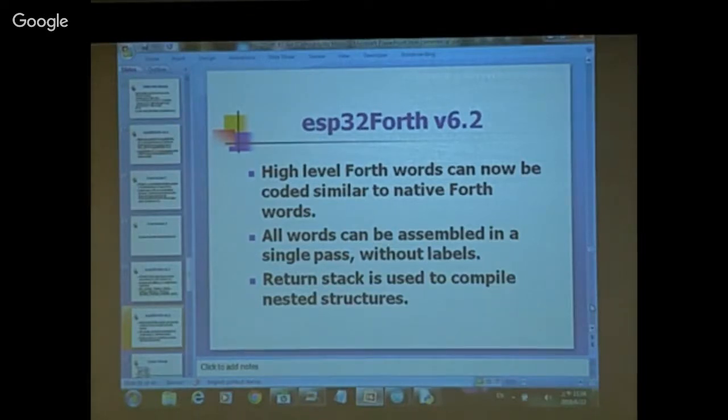So whenever you have something that needs to be resolved, you push that address on the return stack, and later the word will pick up the address, and when it knows the address to backfill, it will get the address and put it back in the pointer that's been saved on the return stack.